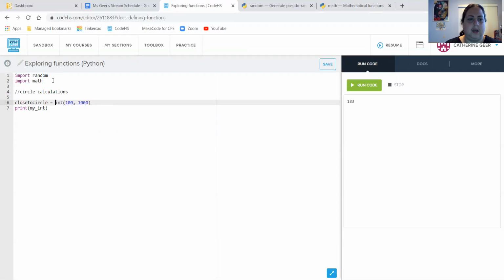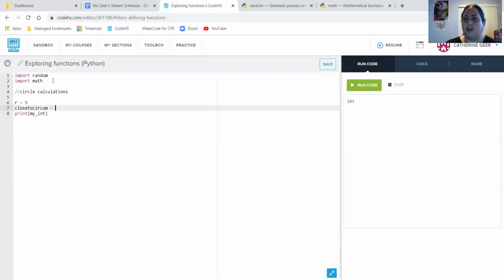And what I'm going to do is say, let's see, my radius, or just R for my radius, is going to be 5. And let's calculate the circumference. So the circumference, if you remember, is 2 pi r. So we're going to do 2 times something that we're going to put in for pi times r. So r, we just said, was 5.